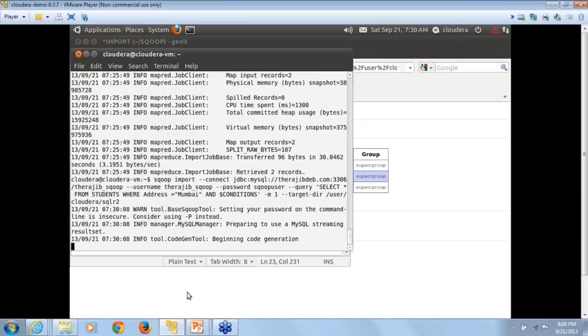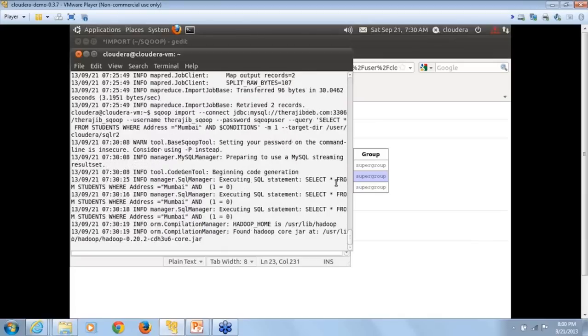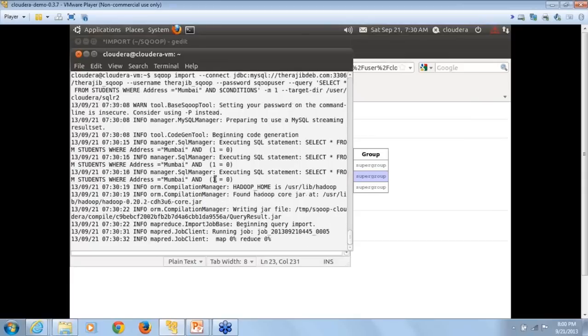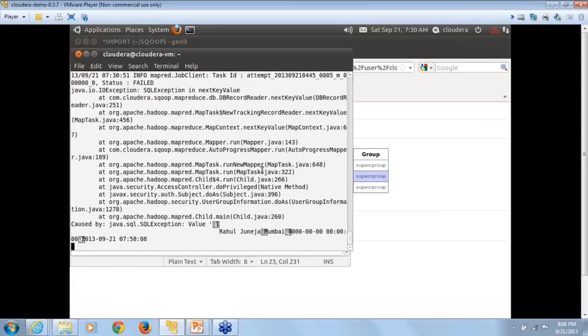So what it is doing is select star from students where address equal to Mumbai and 1 equal to 0. The dollar conditions is replaced by 1 equal to 0. That will not retrieve any rows from students, because the first time Sqoop connects to the MySQL table, it wants to get only the metadata. At that point it does not want to retrieve any rows. That is why the conditions token is there. Okay, it has failed. Let's see why.